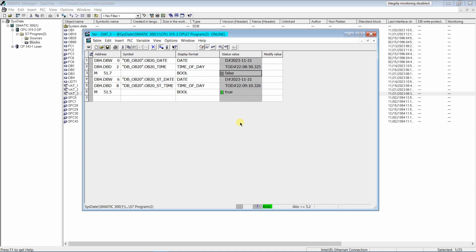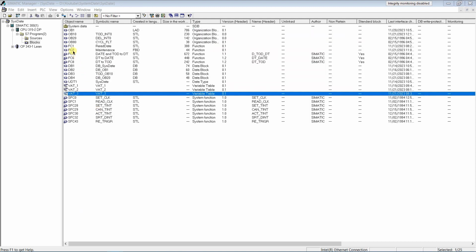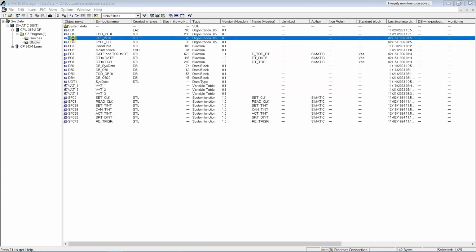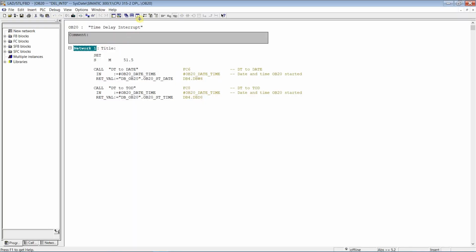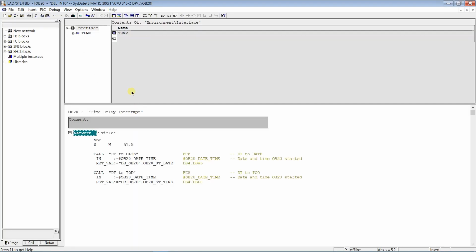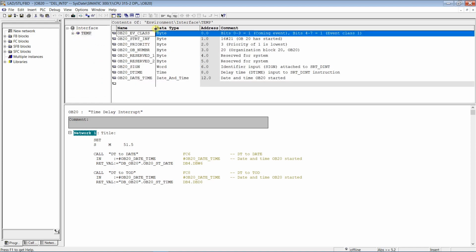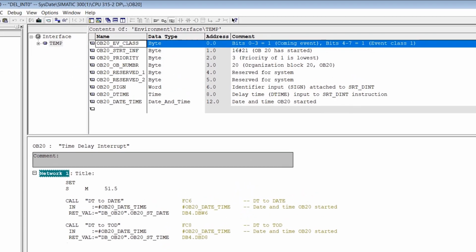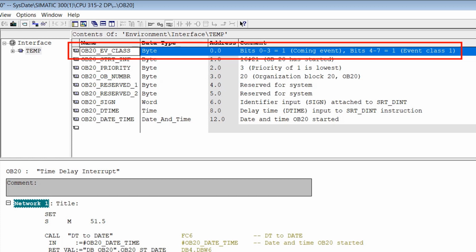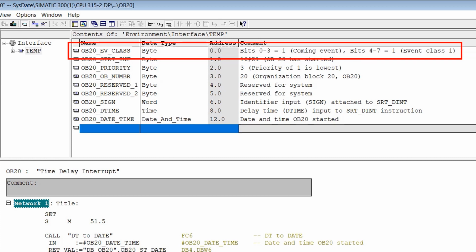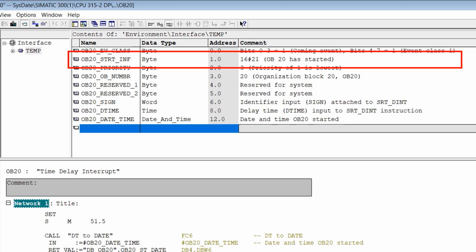Let's get back to OB20. Like other OBs, time delay interrupts have some predefined variables in the variable declaration table. First one is event class and identifiers, which is the same as in all other OBs. Next is start request info. The value is in hex format and it is the number of the OB plus 1. For example, if OB22 is called, then the value of this variable will be 23 in hex.